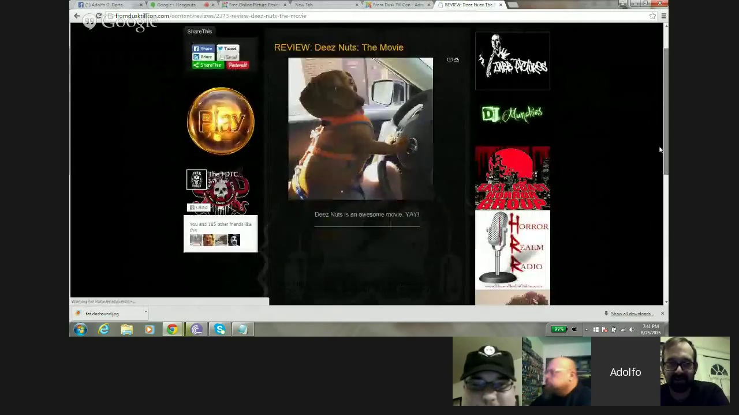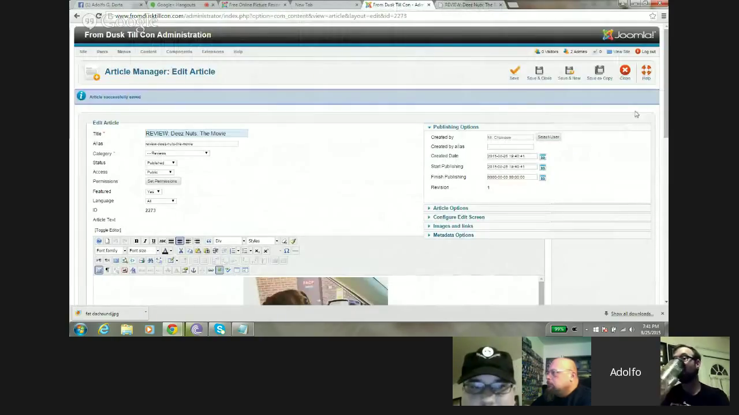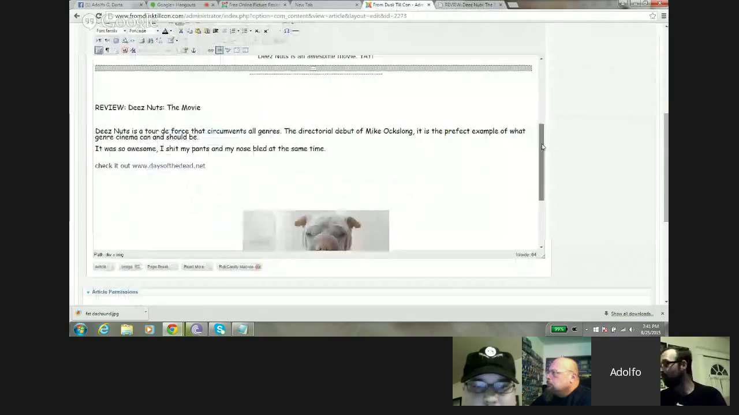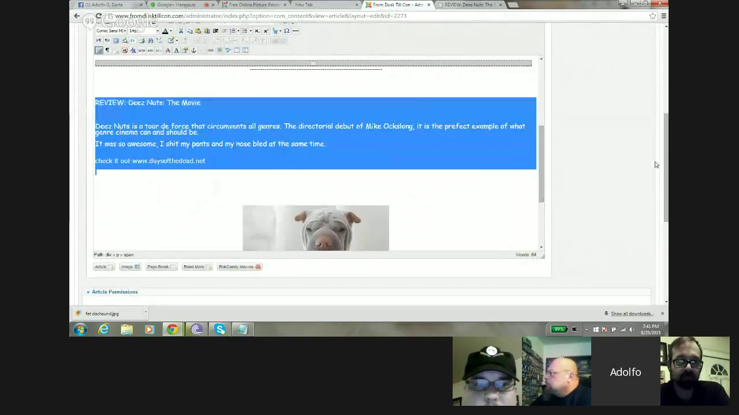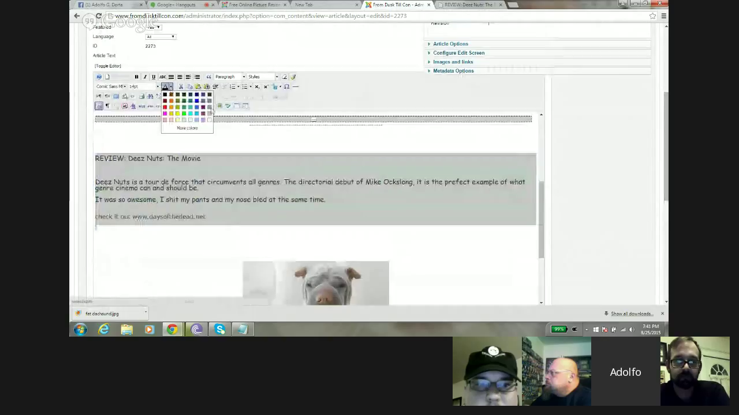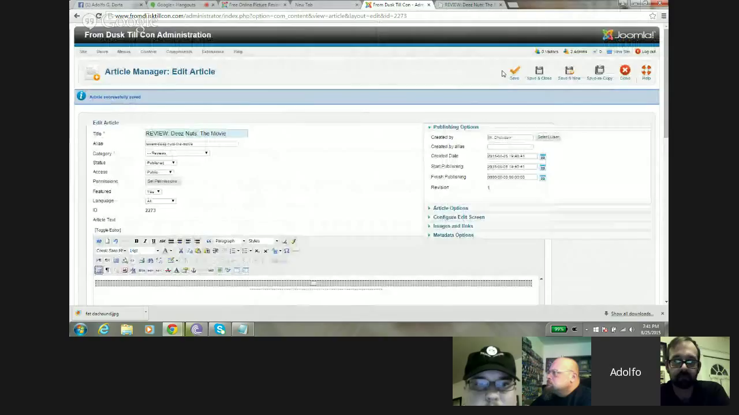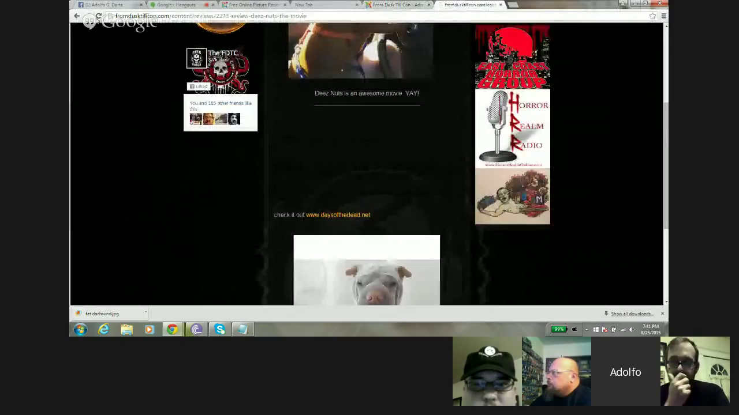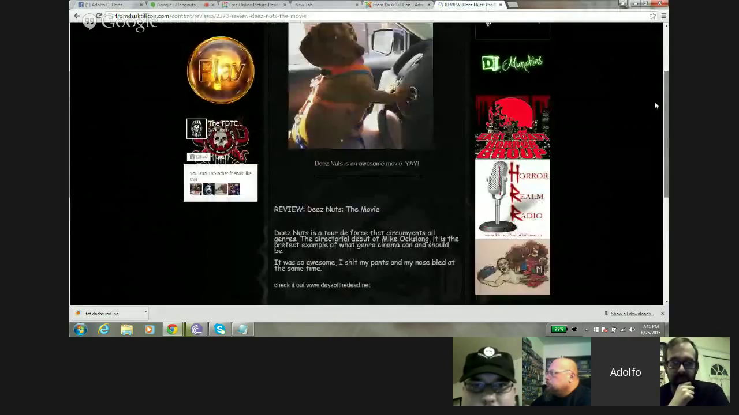And see how the text is black? That's what I was telling you guys about. Sometimes, depending on what word processing software you use, it'll come out weird. So what I'll do is I'll just highlight it, change the color to either white or gray, and that's pretty much how you resolve that. So I'll just set it to gray, save, and then reload, and there you go. Awesome, the review of Deep Nuts the movie.